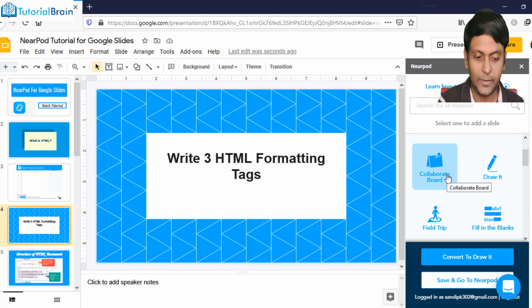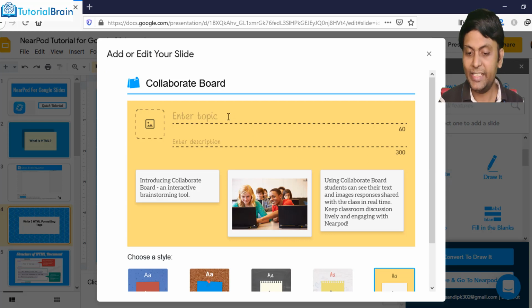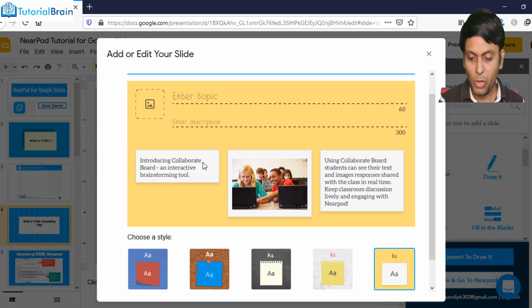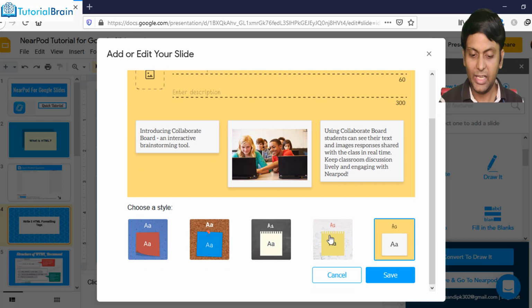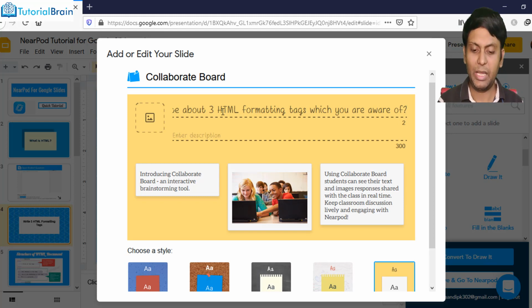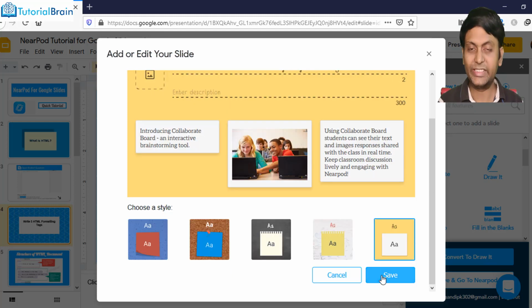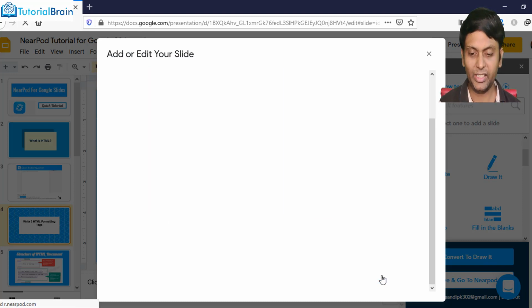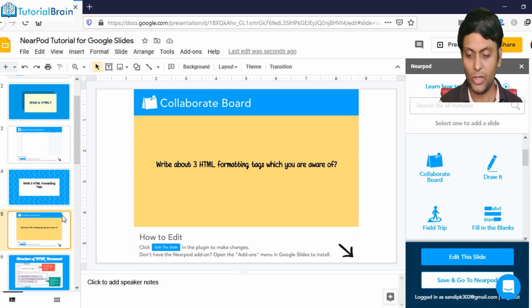So let's try this. Click on this collaborate board. And you see you can add a topic here. And at the bottom, you see you can choose any style. And here I can just say, write about 3 HTML formatting tags which you are aware of. All right. You can also add some description. I'm not going to do that. And you can save it. All right. So you see it is trying to save your document. Now let's come down.